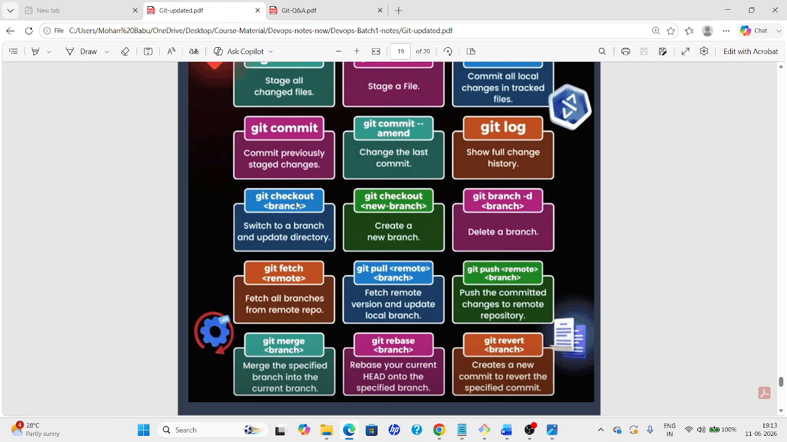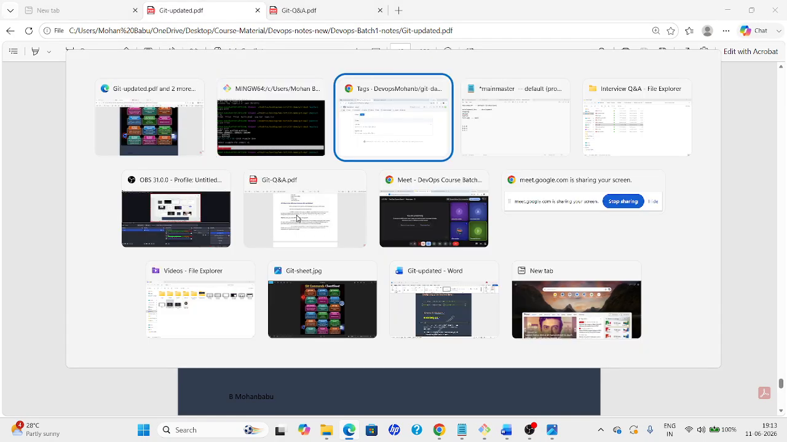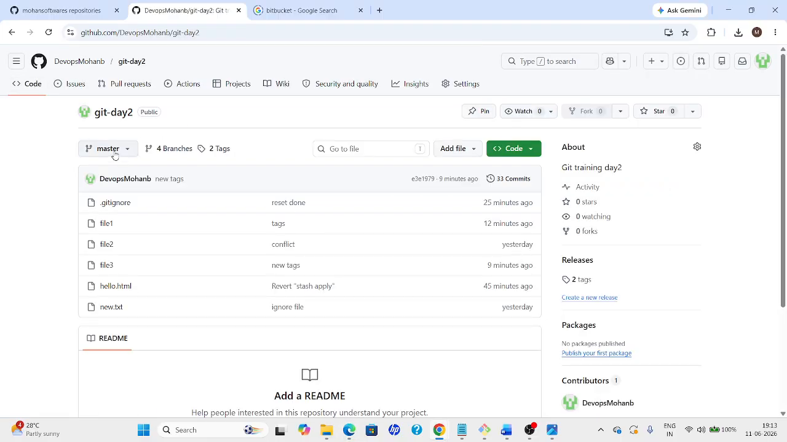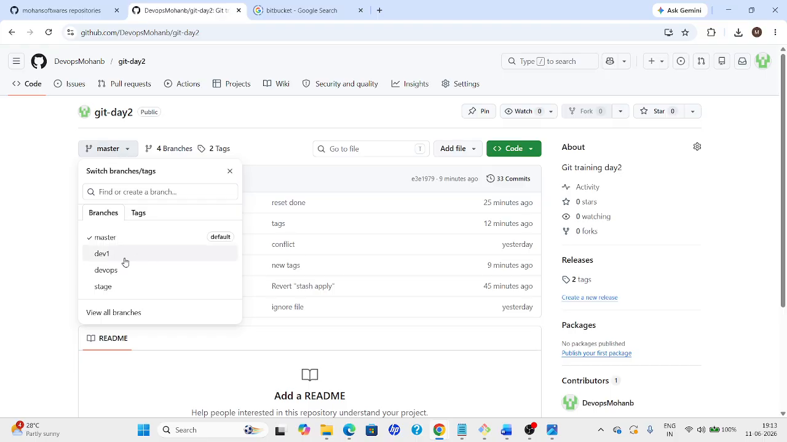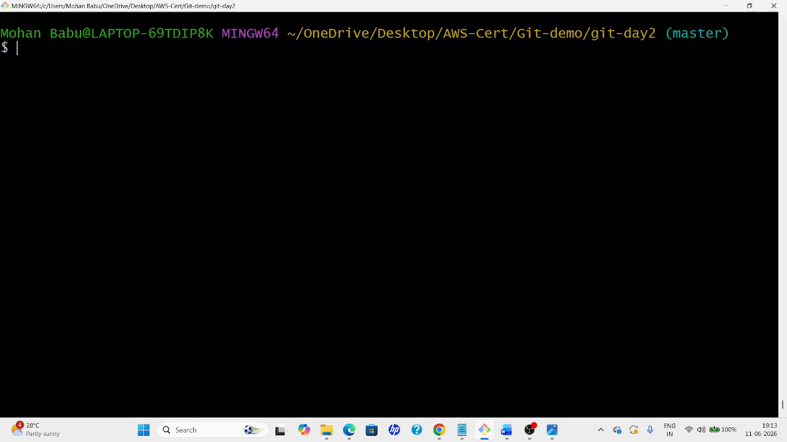Checkout branch is for switching from one branch to another branch, and for creating a branch we can use git branch and the branch name directly, not checkout. And git branch -d is for deleting a branch. Fetch all branches from the remote repository. This one we missed yesterday. Git fetch remote. Let's see what will happen when we use this one. Here, master, dev1, devops and stage are present. I will check it.